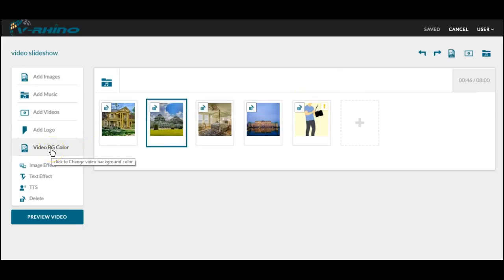Background color, we've already spoken about that. Image effect, text effects, TTS, delete, and a preview. And across the top you have undo, redo, and you can also add to your libraries.